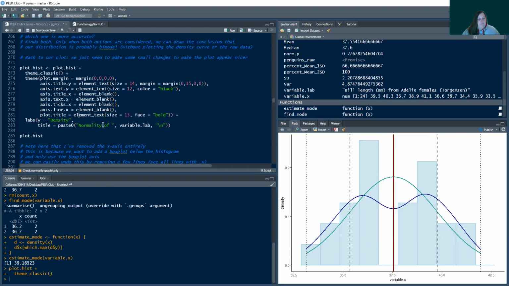And then in the last part here, I'm adding the labels. So Y should be density with an uppercase D, and title should be normality of. And then we're including here the variable label that we've already specified sometime before in the script. And I'm adding here a \n for enter, basically just to make a bit more space.